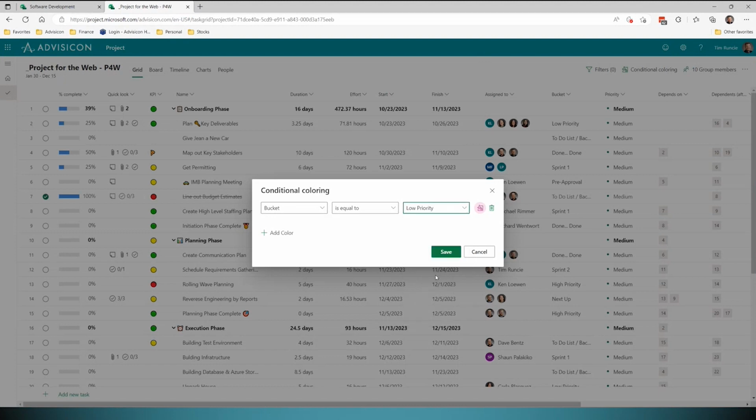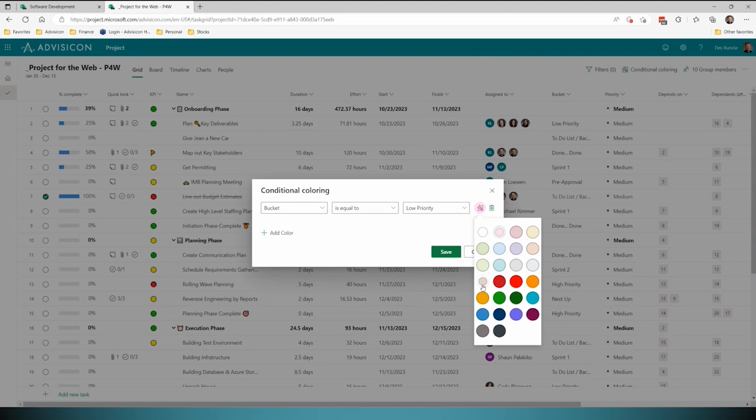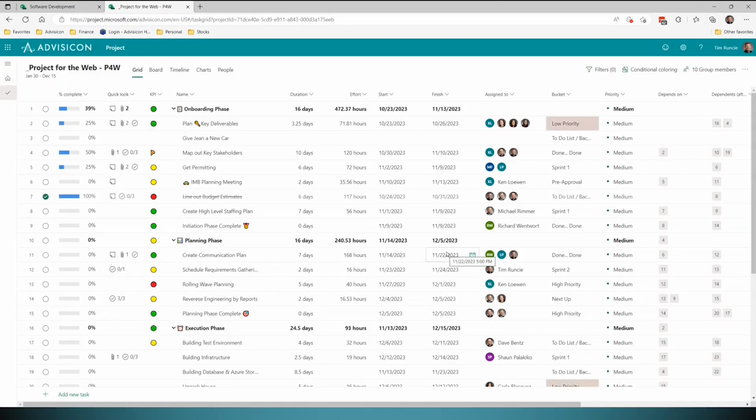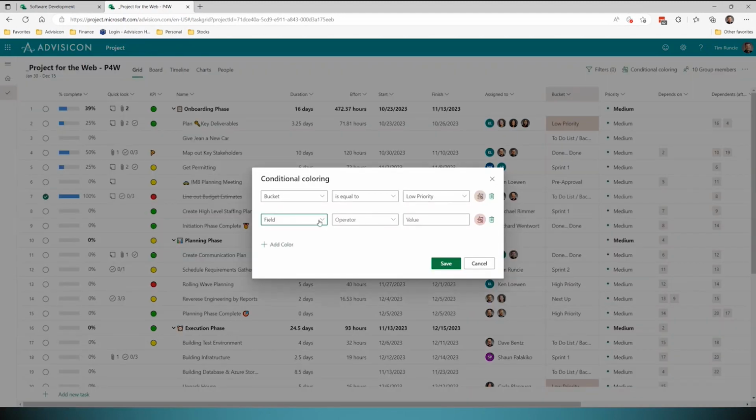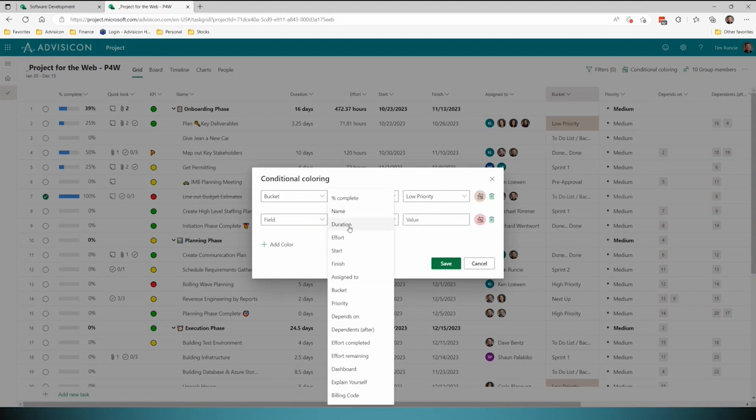So if I want to come in and say, you know what, I want to see these different low priorities, and I want to see those as a pink or a mauve, let me save that. And as I begin to see here, I can actually spot things that might be low. Or perhaps you're coming back in here and you want to go back to conditional coloring, add that to your bucket field or a different field, and drop that in again.